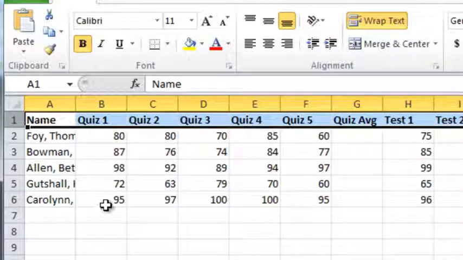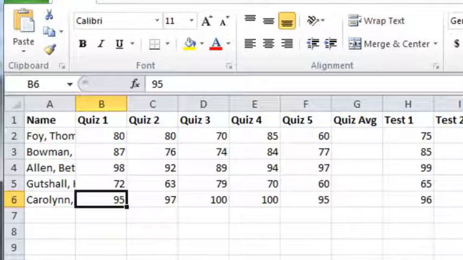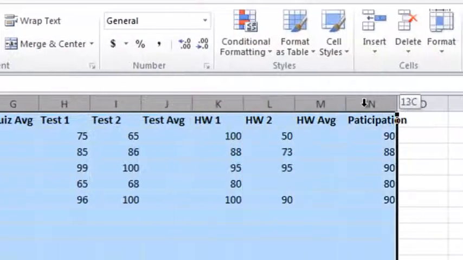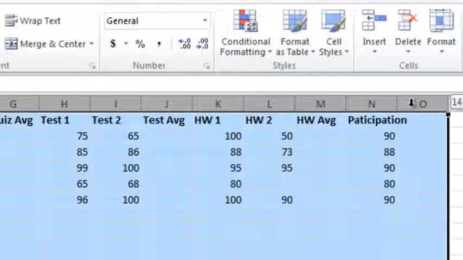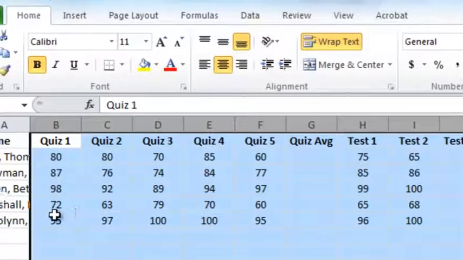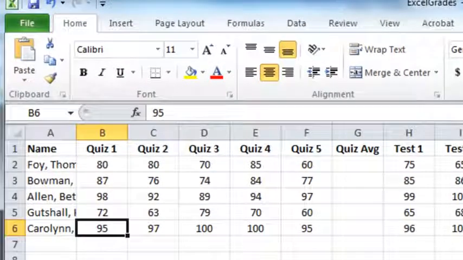Next, I want to center all the grades. So how about if I highlight column B, C, D all the way through? Actually, I'm going to highlight all the way through O because I am going to have a final grade here in a little bit in column O. So I'll highlight all of those and click on the center icon, and now that centers everything. So things are starting to look better.